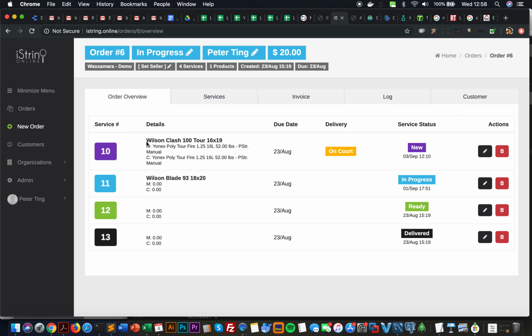Okay, so here we have all the information. Service number 10 is a tennis racket, Wilson Clash 100 Tour, and you're supposed to string it with Yonex Polytour Fire. It has all the info: the thickness of the string, the tension, if there's any pre-stretch, and so forth. So let's click here.